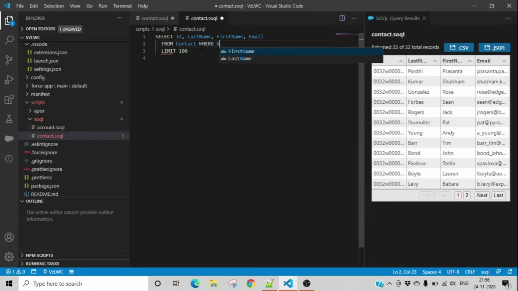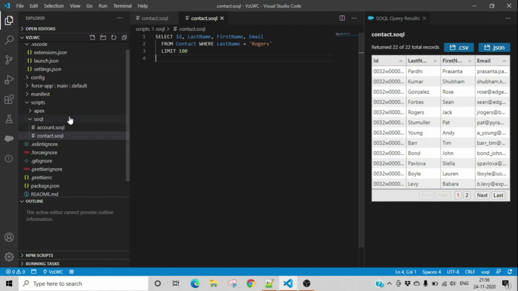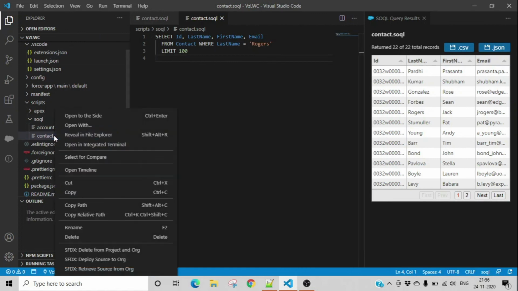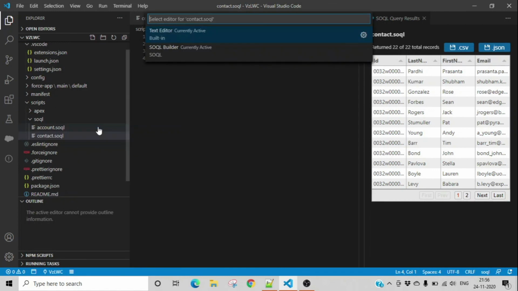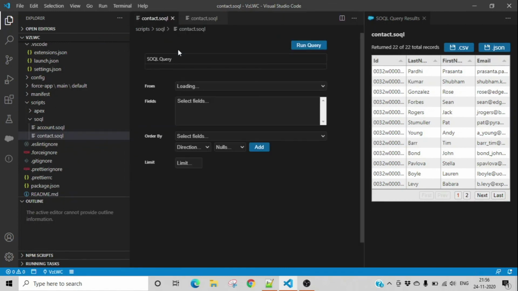And here I can say where last name equal to Roger. Now I have to save this file. This is not saved, so first you save this file. The file is now saved. Again go back to the file and open with, this time, the SOQL builder.